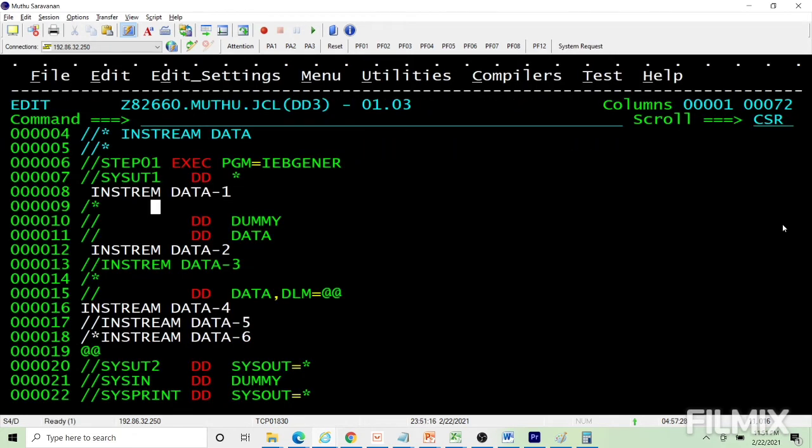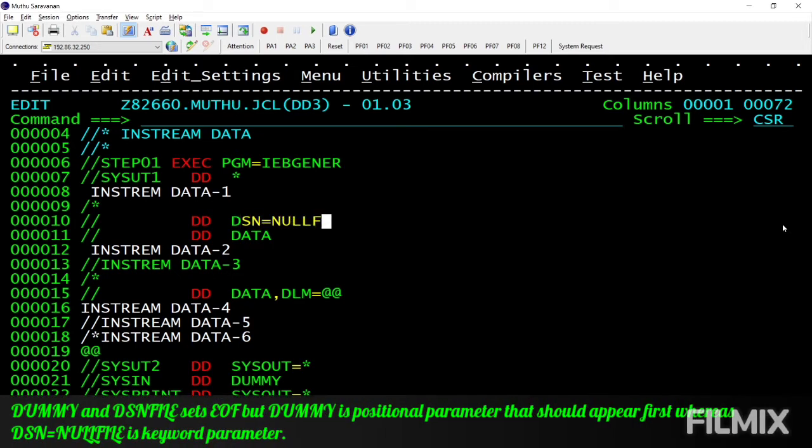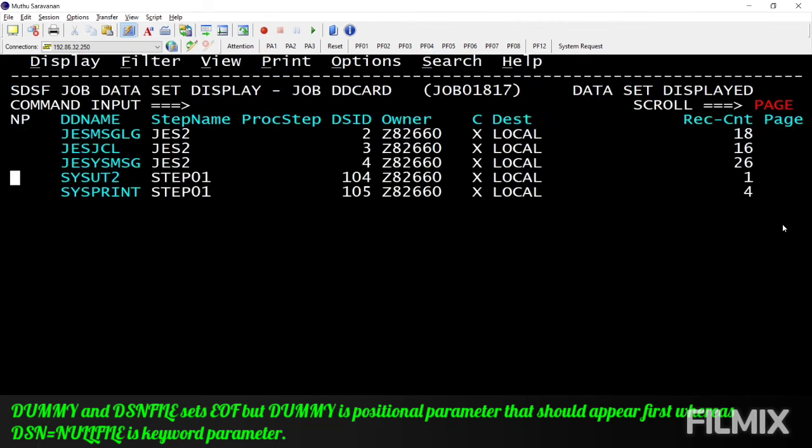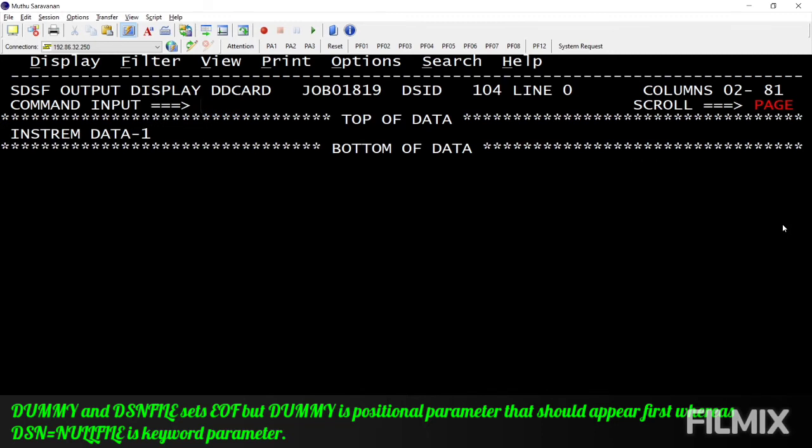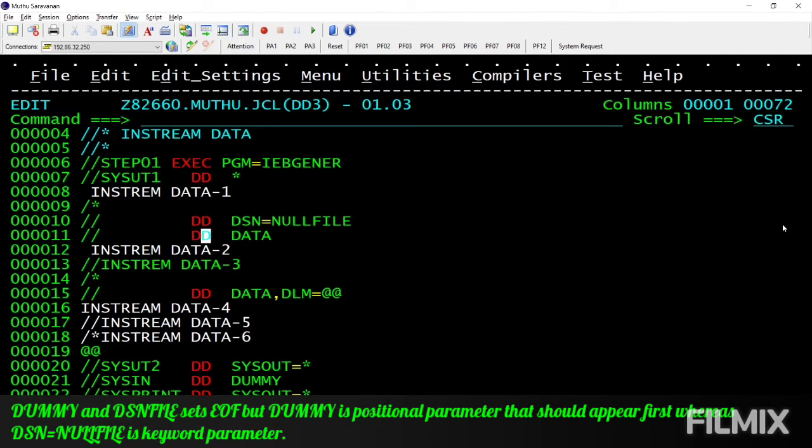Okay. So about DD dummy, that is, dummy is also a positional parameter. And there is also one more thing: instead of dummy, we can give DSN equal to NULLFILE. That also works like dummy only. Try it out, I haven't tried it before. So remember, dummy or DSN NULLFILE, EOF is set here. After that, whatever data is concatenated, nothing will come in the output.